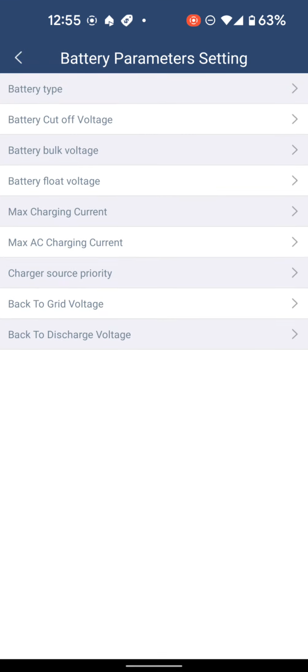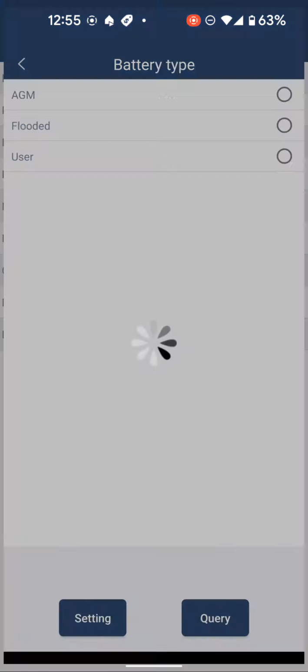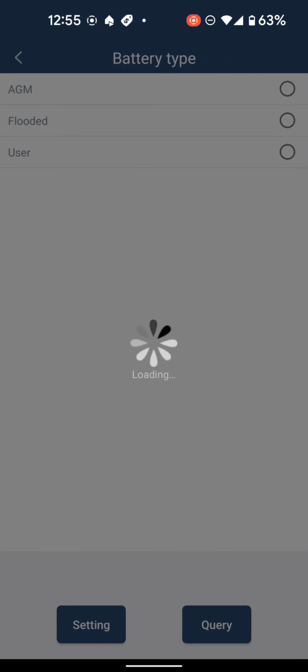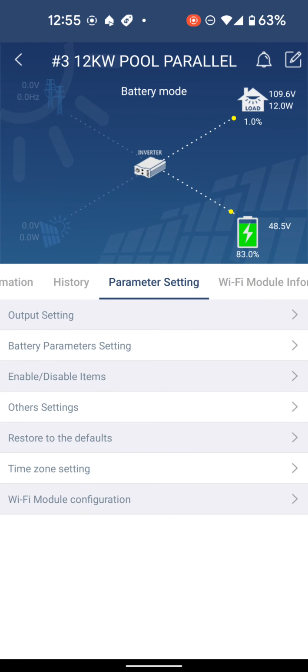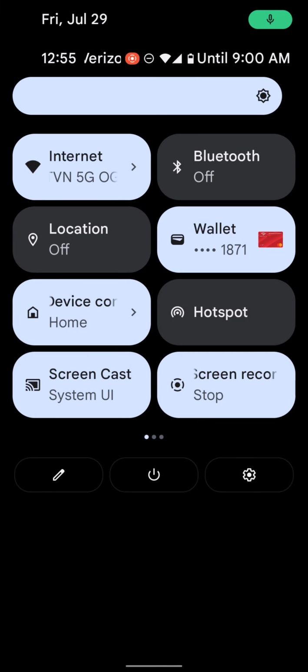Let me check the battery parameters, and I want to check the battery type. If it shows user, we're good. That's what I saved before as my parameters, user, and then I change the voltages and stuff like that. Yeah, it's just the application not working. But anyway, I'm closing this. I'm going to stop the video, and I'm going to share it with you. Okay? Thank you, Cindy.